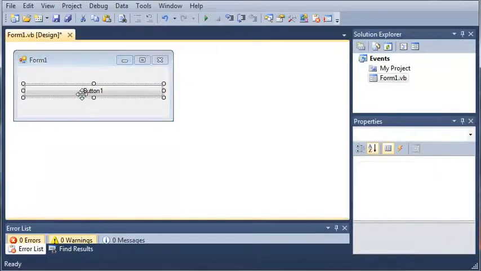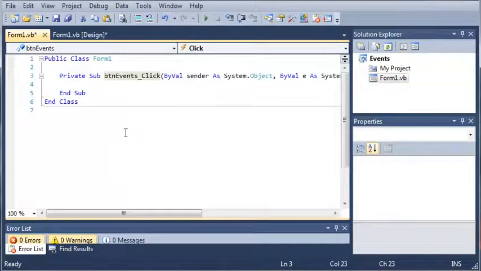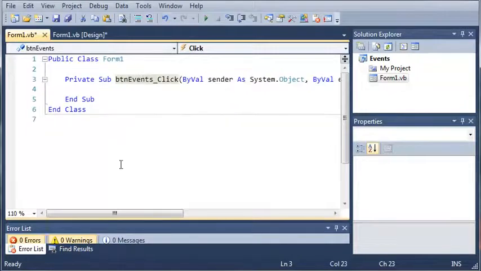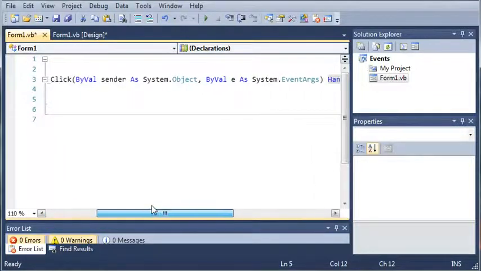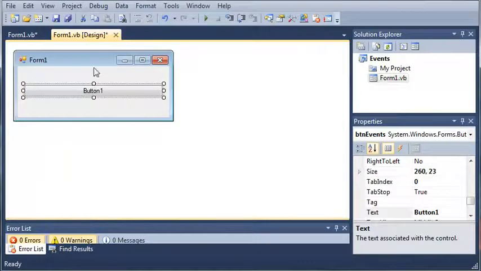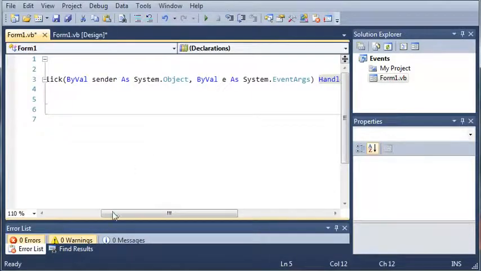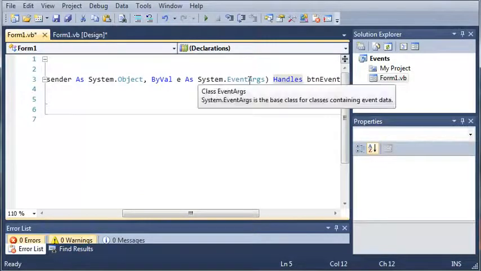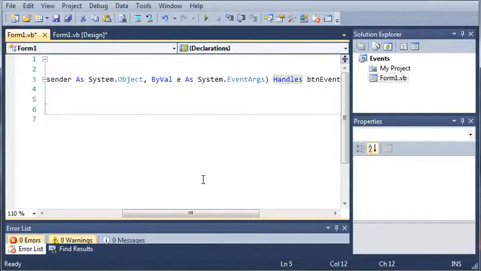Now if you double click button 1, you can see here that it creates this sub, and it's called button events underscore click, and you can see it takes two arguments. We've got ByVal sender as System.Object, and the sender is our button. The button is an object. And it says ByVal e as System.EventArgs. That is the event args that is being sent.